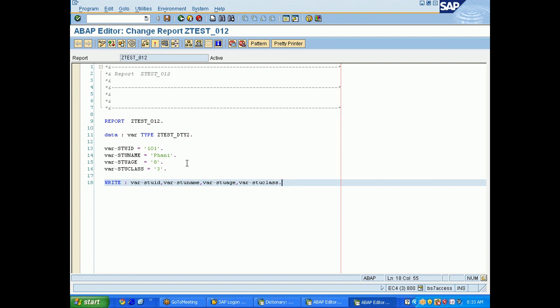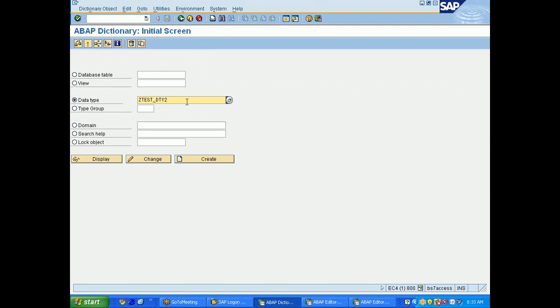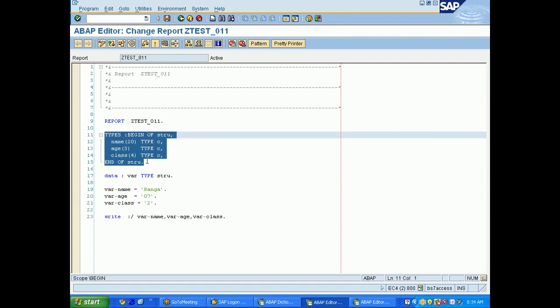If we define it in the data dictionary, we can use it any number of times in the program. Exactly. Once you create a structure in the SE11 transaction, you can use this structure in any program. But when you create a structure at the program level, with the TYPES keyword, inside the program, this structure is specific to that particular program.